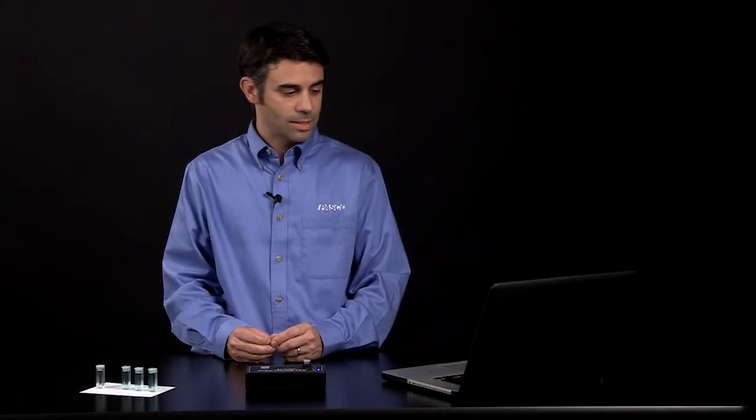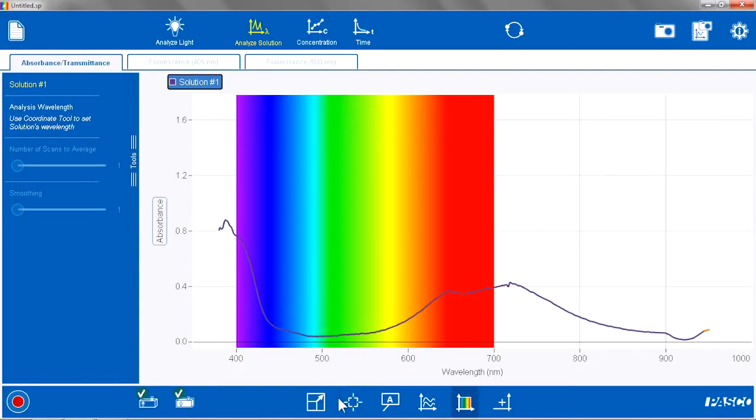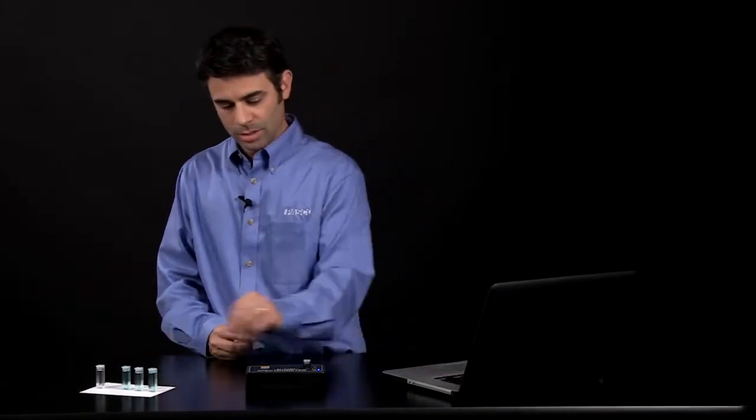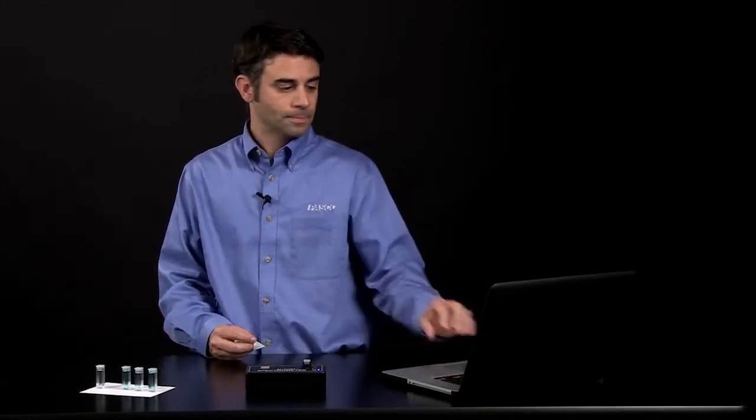Now I'm going to set the wavelength for study. I'm going to use my coordinates tool and drag that over to the region where I want to do my study. In this case, a red-orange region of the spectra with a relatively high absorbance. I'm going to hit check. It's around 656 nanometers in this case. So now I'm ready to do my concentration studies using my standards.